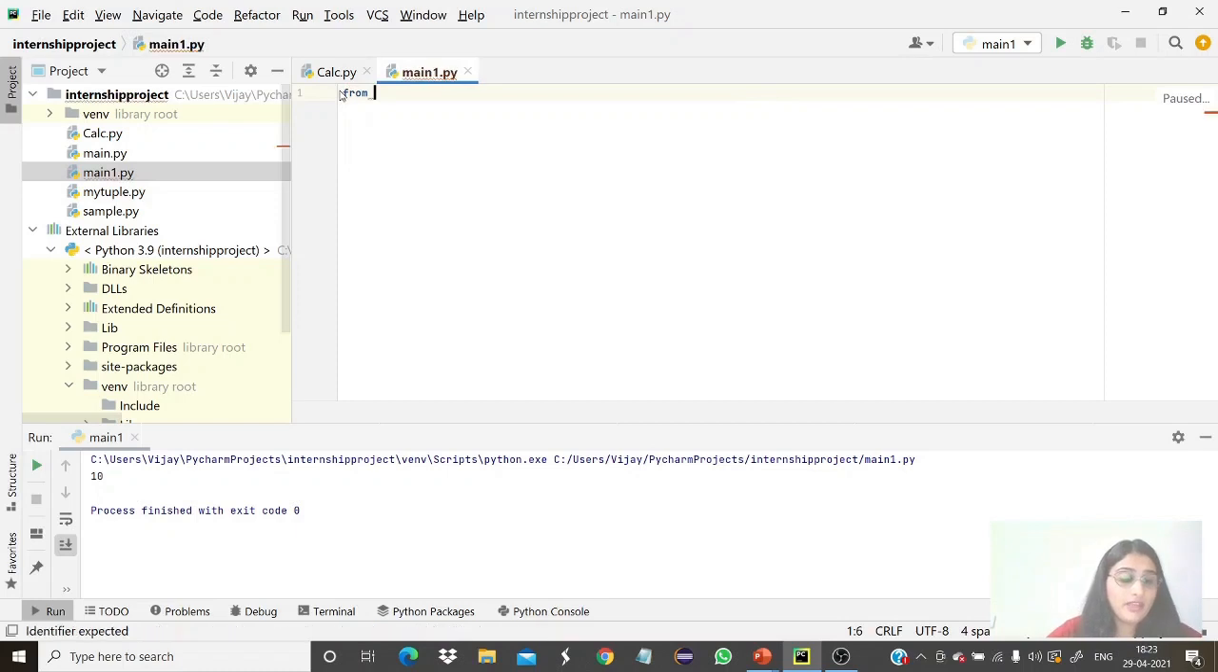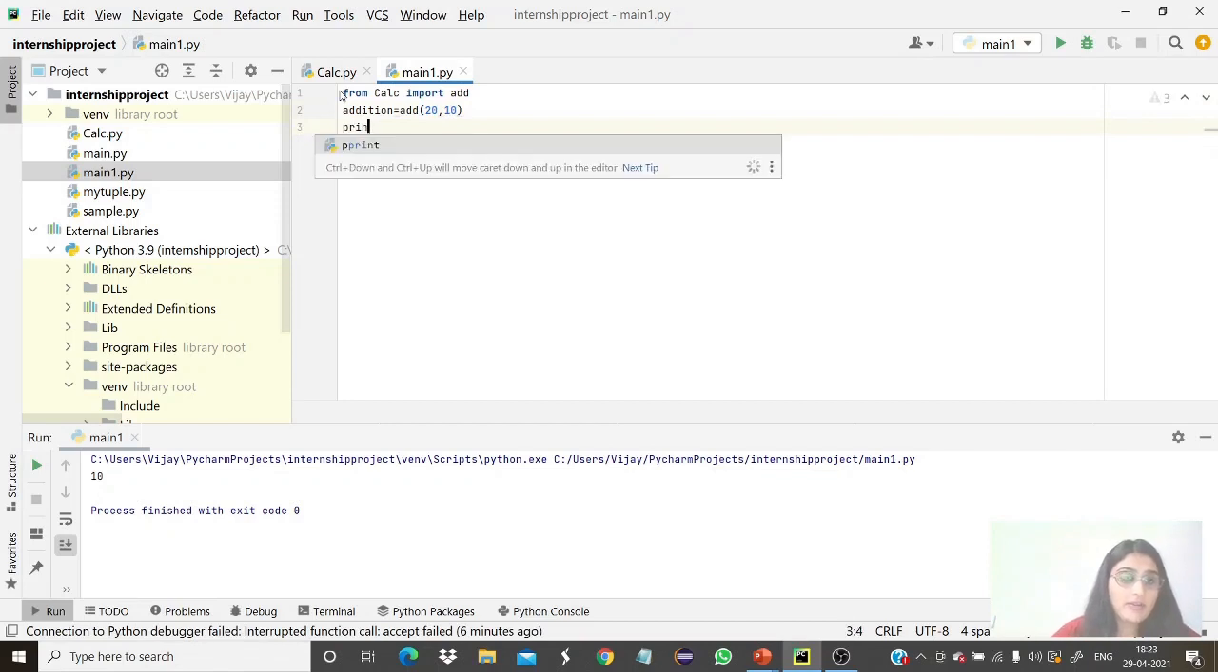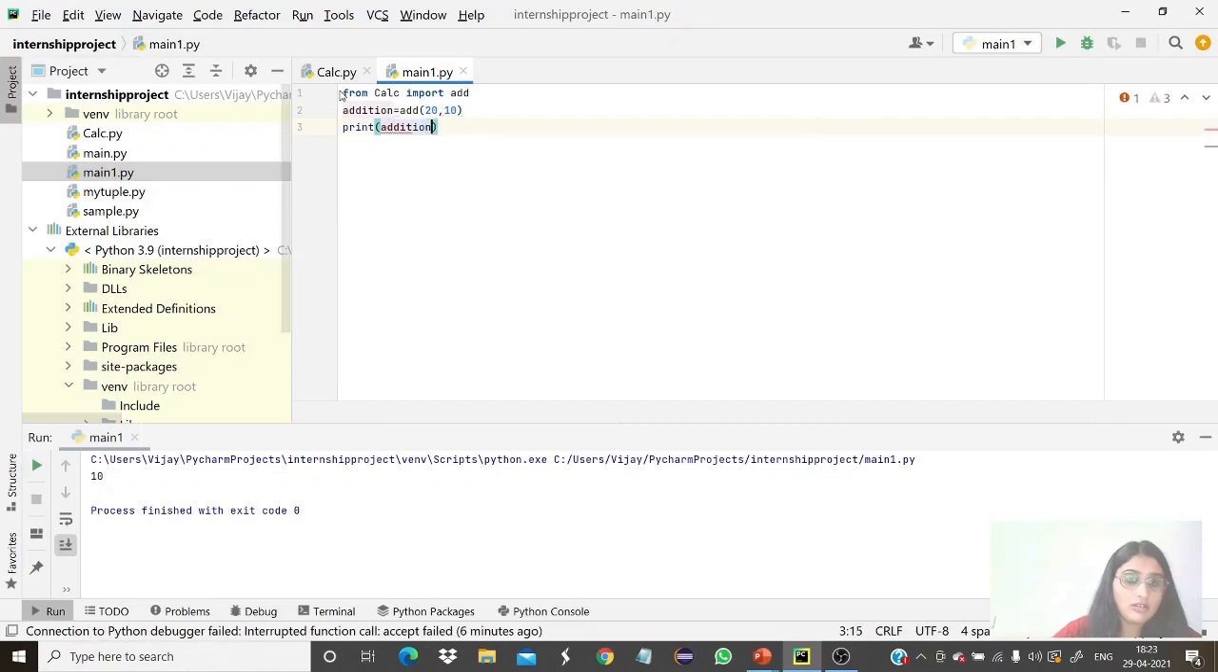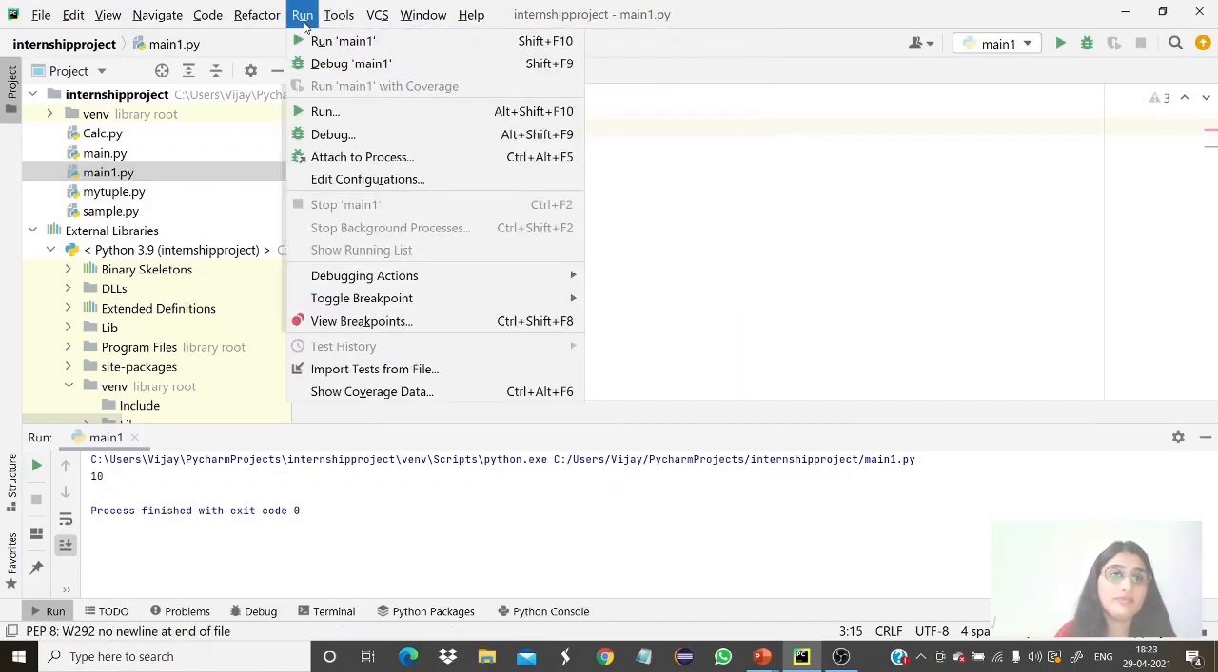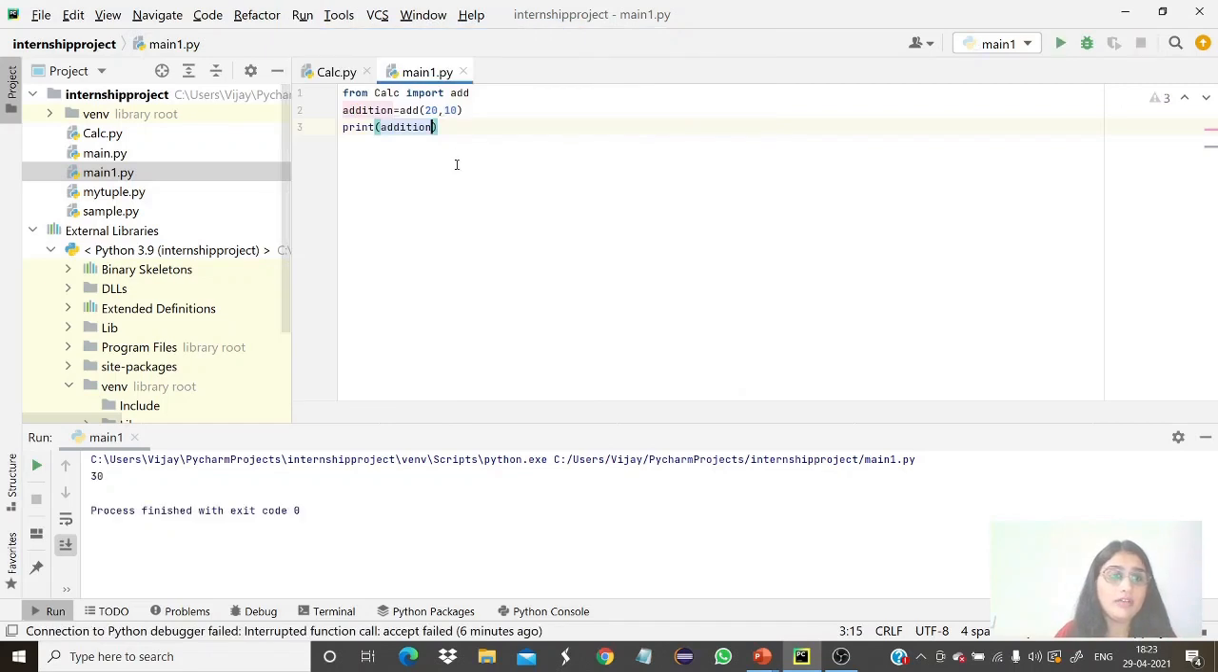The other way is to use from calc, that is your module file, import addition. You'll use single actions, and then you create a new variable which will be equal to addition. That will be your action by passing 2 parameters, and then you'll print your addition, and you can see the output. This is how you're going to perform it. If you want subtraction, you can use sub.